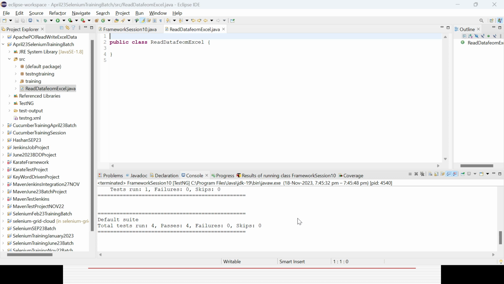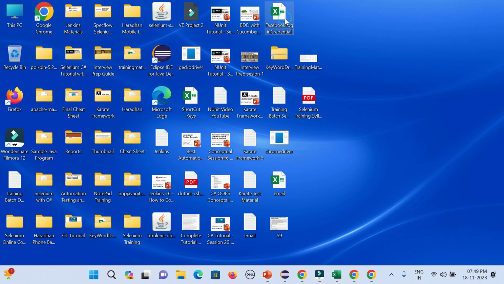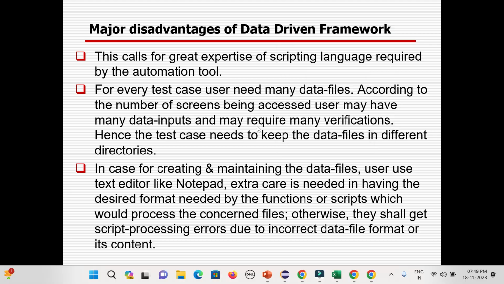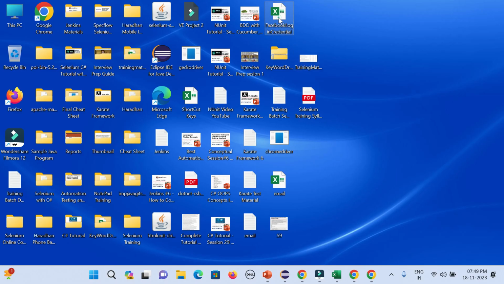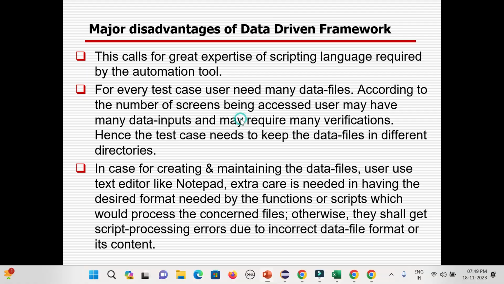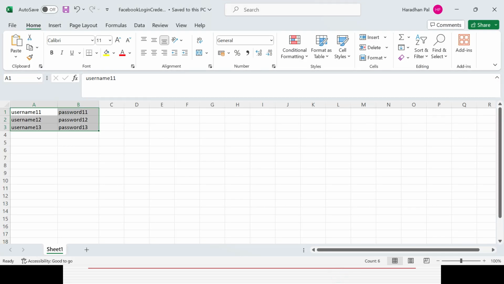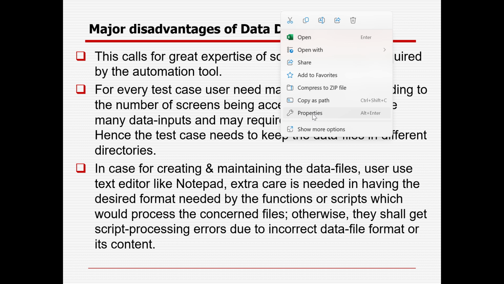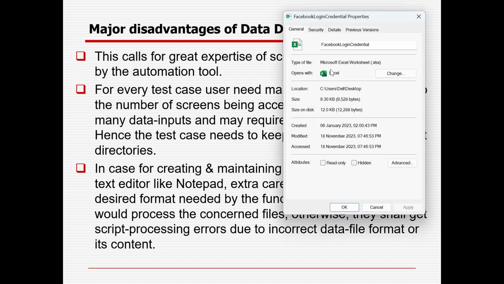So what is an Excel sheet? First you need to understand in which path my Excel sheet is stored. It is stored on my desktop. So how can we get the path here? If you select that Excel sheet, right click and go to properties, you can see the path. This is the path: C drive, and my desktop is there.